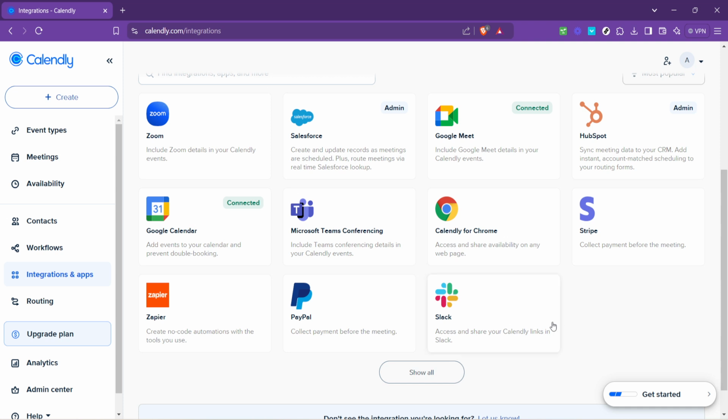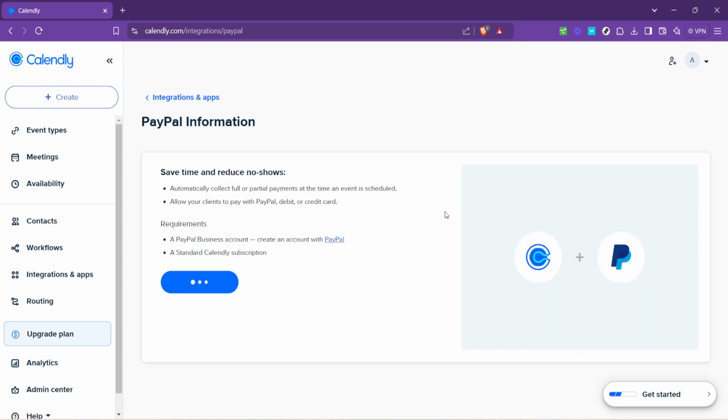If you decide Stripe is the way to go, simply click on the Stripe option within the Integrations and Apps section. Stripe is an excellent choice for those looking for a straightforward, secure way to accept credit card payments. Alternatively, if PayPal better suits your needs, you can click on the PayPal option. PayPal is widely used and trusted by consumers around the world, making it a great option if your clients prefer this method.